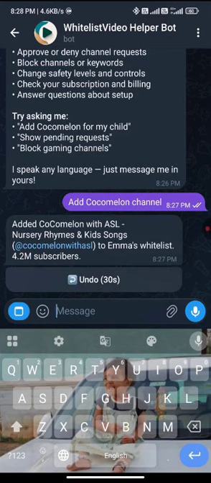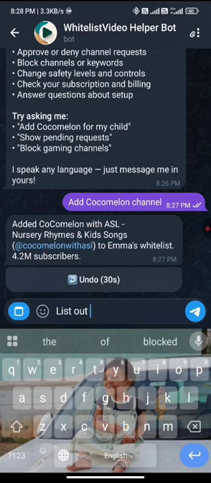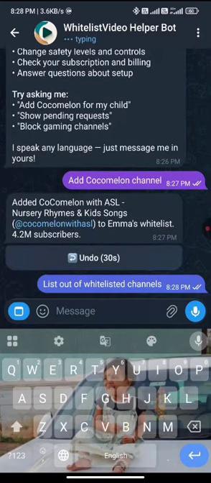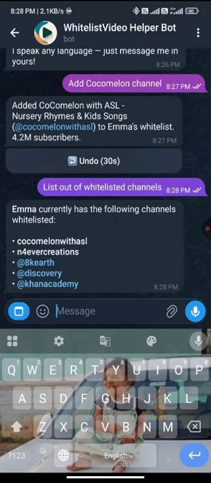Switch back to Telegram and type list out of whitelisted channels to get a complete overview from the bot. The bot responds with your current list of whitelisted channels, confirming all your added channels are properly saved. Let's go to next step, which is to manage blocked keywords by listing and adding a new one.